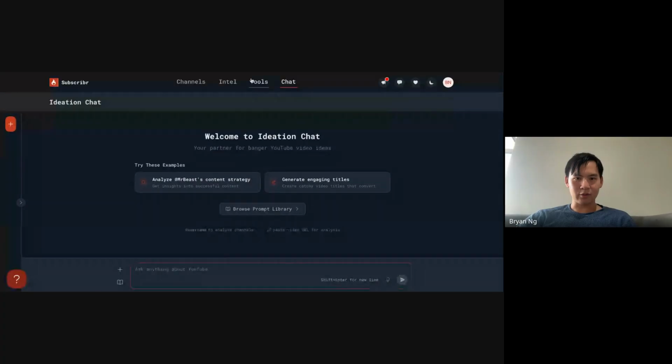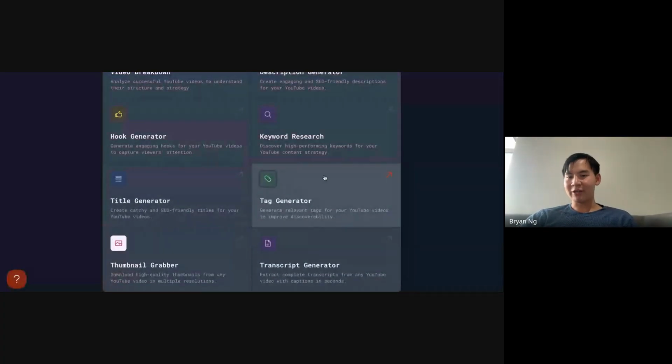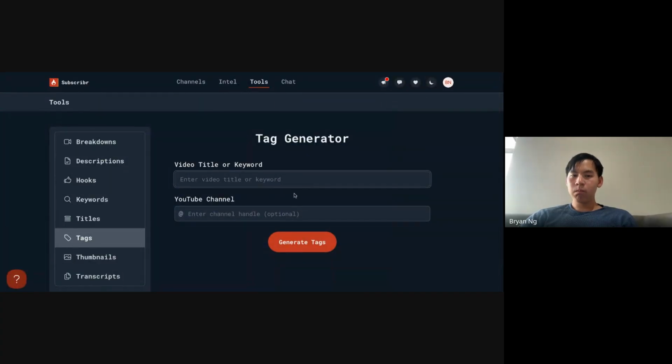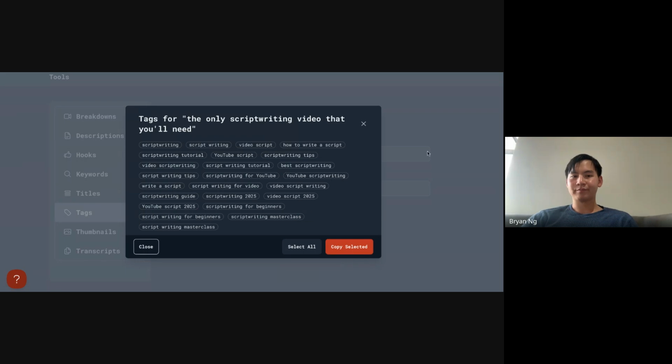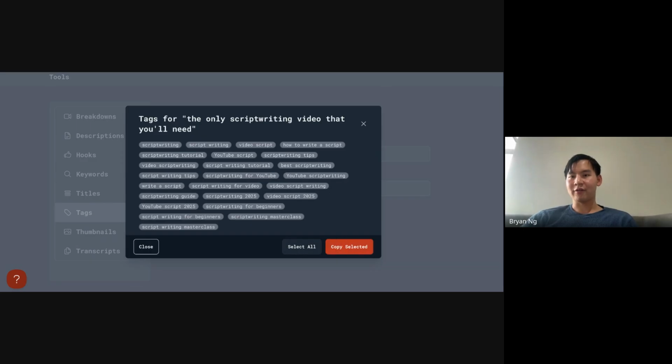let me show you guys this. Here, the subscriber has this tool that you can generate tags with. So you can go here, and say the only script writing video that you'll need. Generate tags just like this. Press one button and generate tags. Bang. Select all, copy, done. Paste it onto your YouTube Studio.